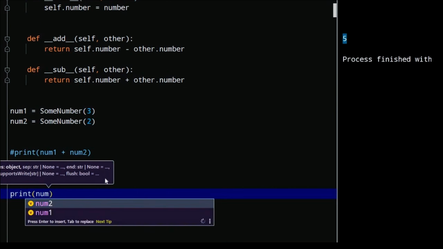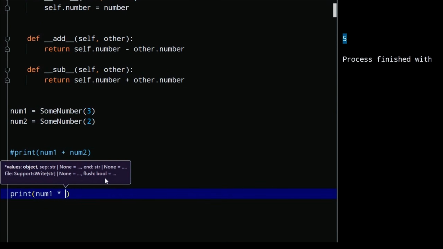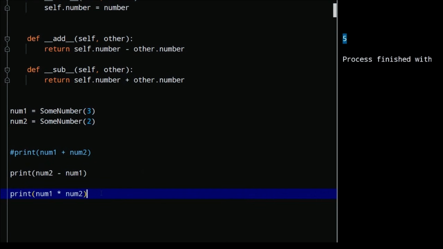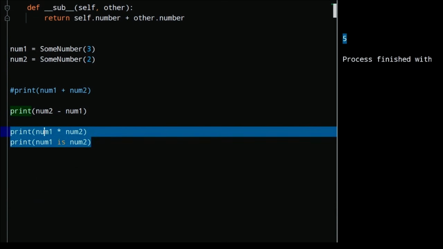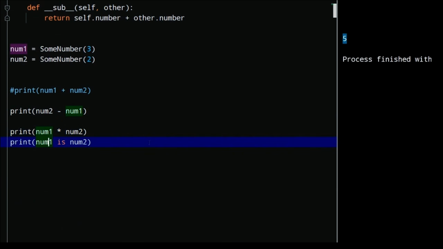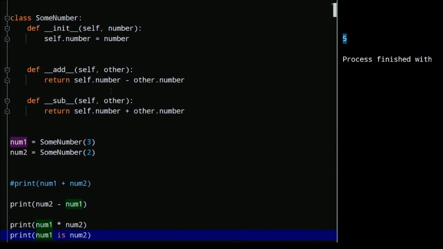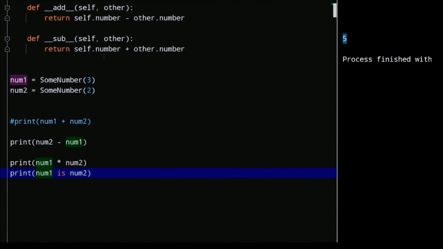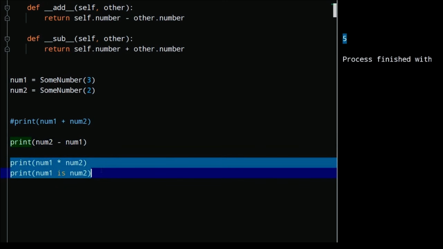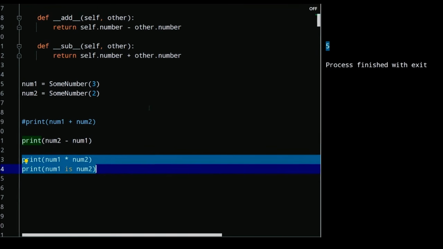For example, multiply num1 by num2. And I want you also to be able to check if num1 is num2. So this class should be able to perform these two operations here: multiply num1 by num2, or check if num1 is num2. I want you to use operator overloading to solve this challenge. So modify this class with some operator overloading and make it possible for us to carry out these two operations here. See you in the next video.